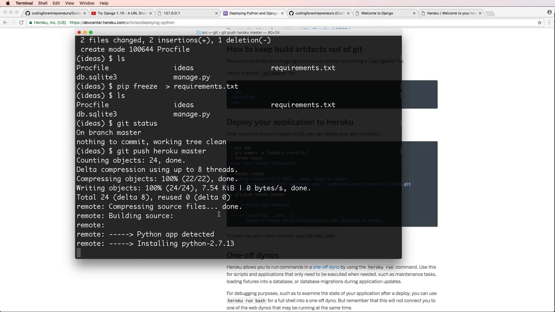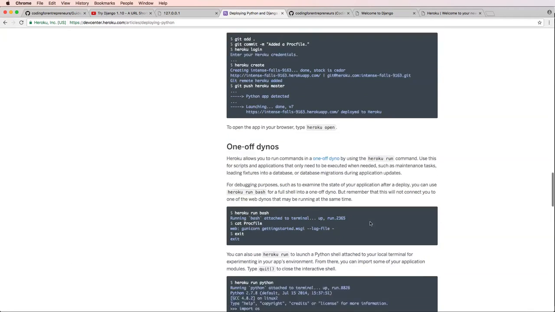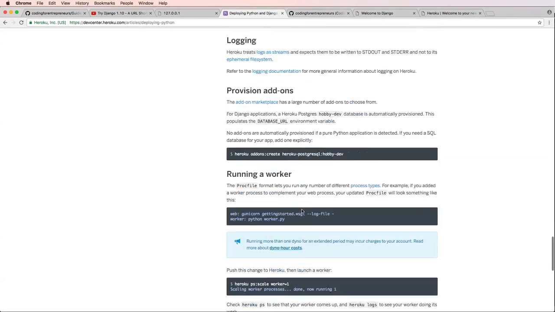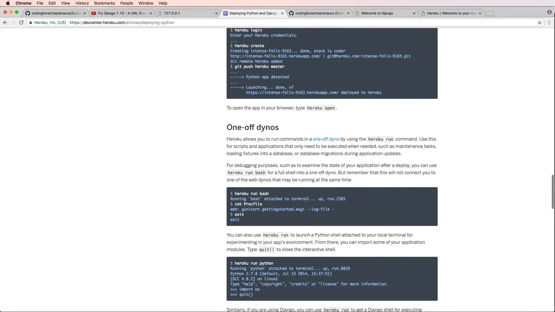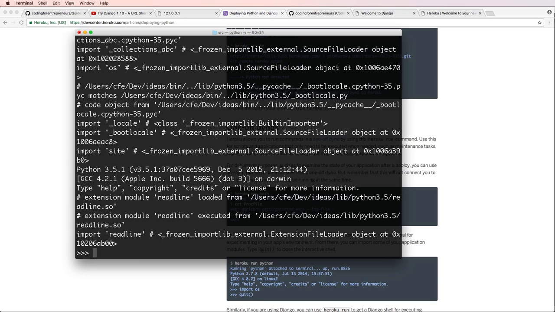Now it's gonna run through some various things here. Notice it says installing Python 2.7.3. That is actually not what I want. So I'm gonna hit Control C because I don't want Python version 2.7.3. I want Python version 3. So I'll do python -V, and it looks like we're getting the version right here.